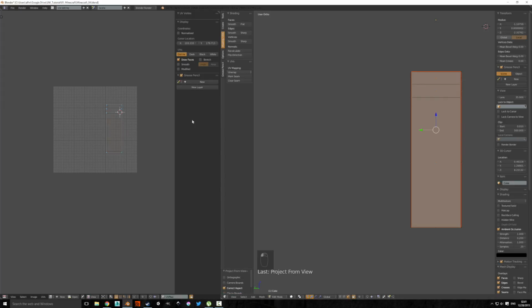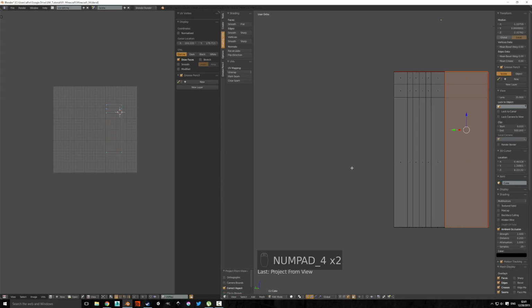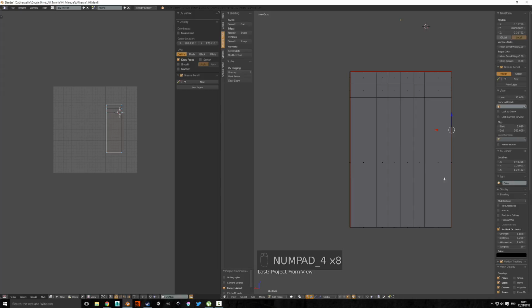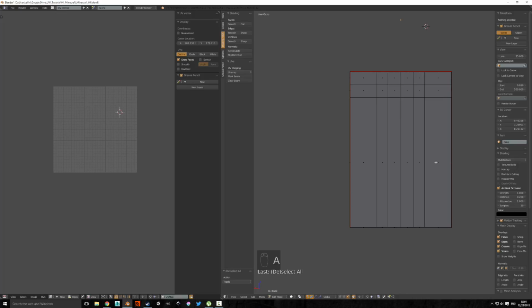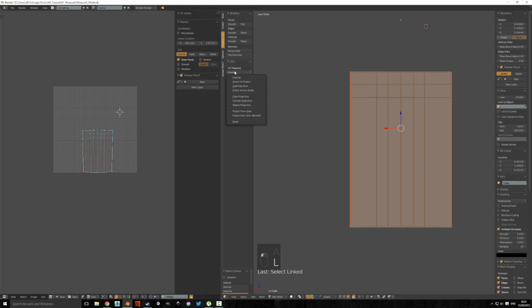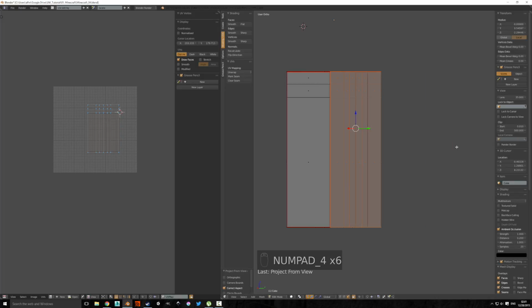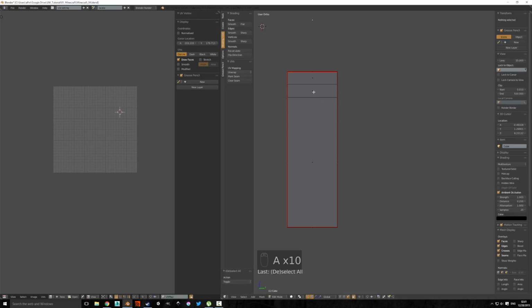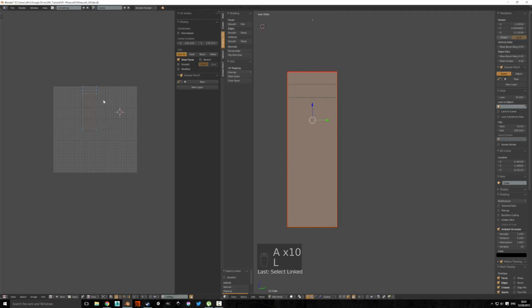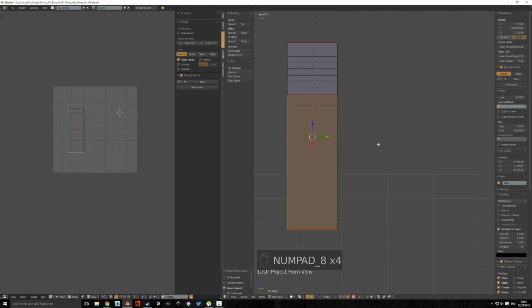Here we're looking directly to that side and we can apply project from view. Same with the back. Select, project from view. Here we go. Again. Yes. Top.